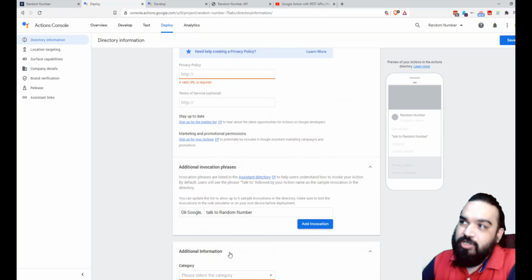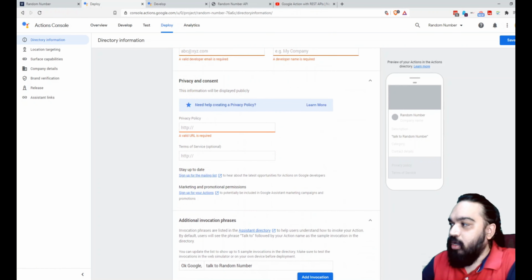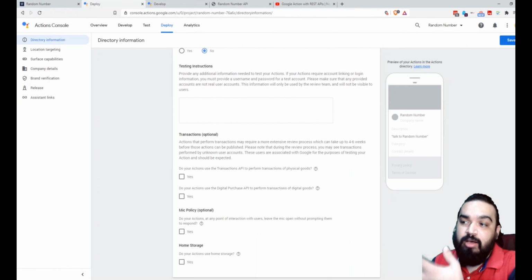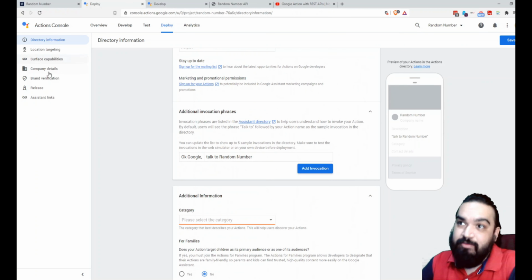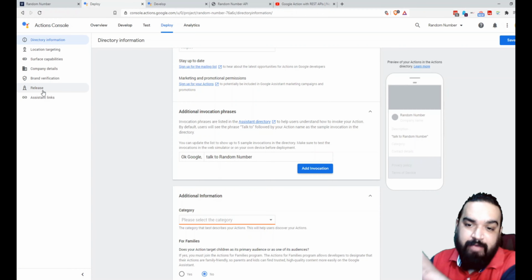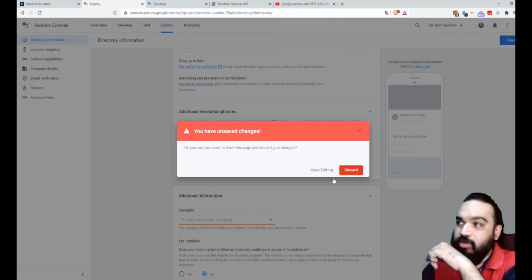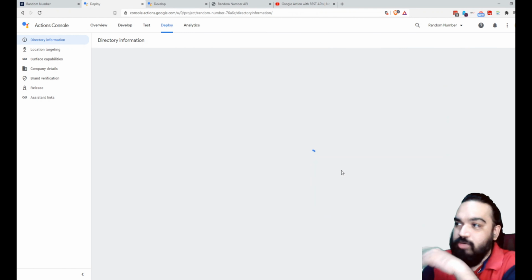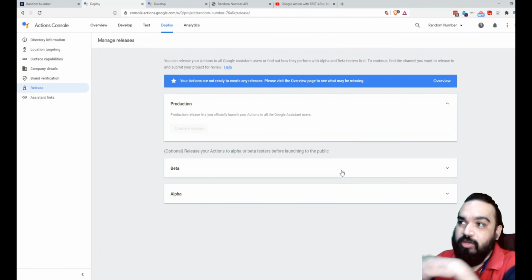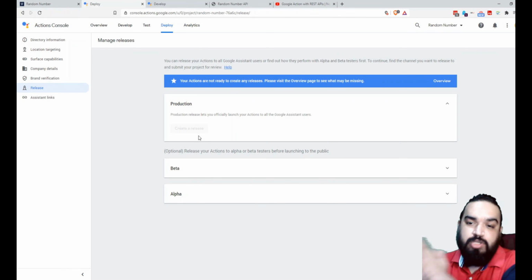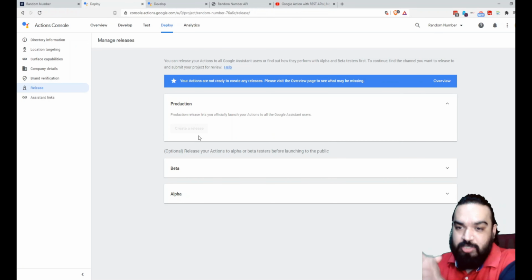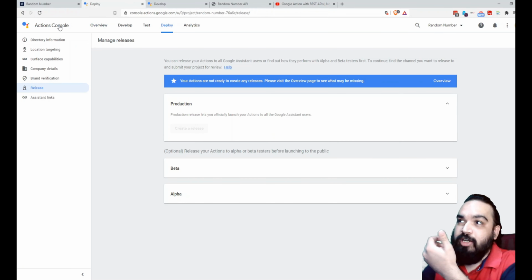And then you can also add additional information with what category of action this is, and select the relevant information and then click save. And once you click on save and enter all these details, you can go to release. I'm going to do discard because I'm just showing it to you, and you'll have this button enabled. Once you click on this, it'll get submitted for review, and after review, if there are no issues in your action, it'll get published.